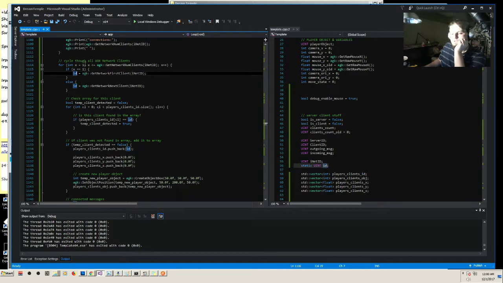Anyway, so we received the ID of the first client, which is the ID of the server. We set up a temporary variable, temp client detected, and set it to false. Now we have to see if our array contains the ID of this client, which it shouldn't, because it's the first time we see this ID. So if player client ID, and this has the amount of 0. So for every iteration, the size of this array is 0. Is 0 below 0? No. So we're going to skip this entire thing for the first time, and this variable will remain as false.